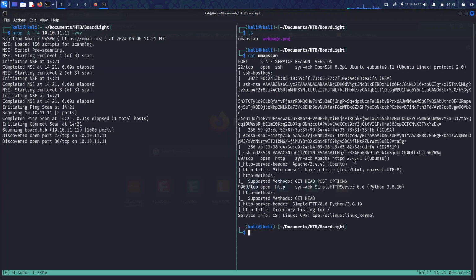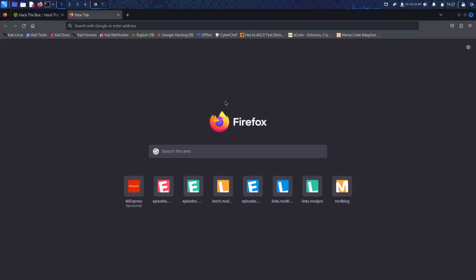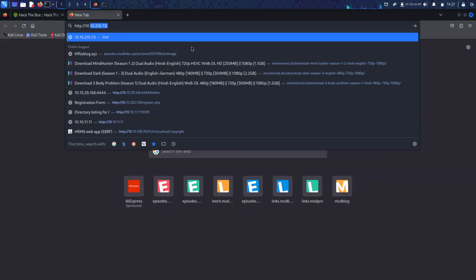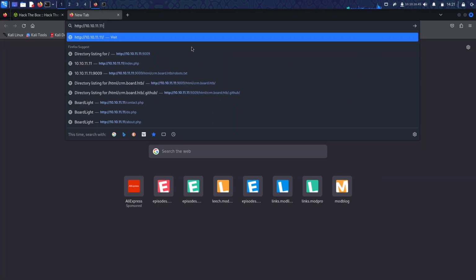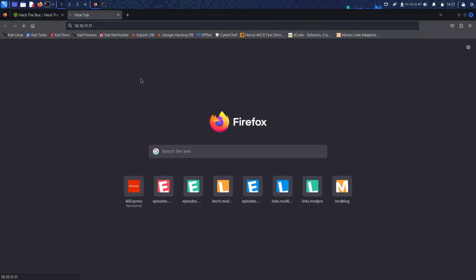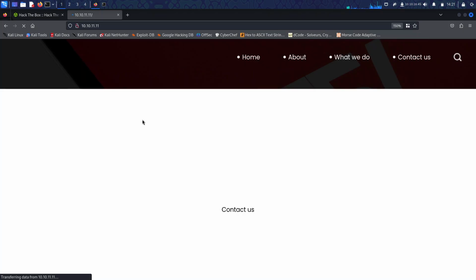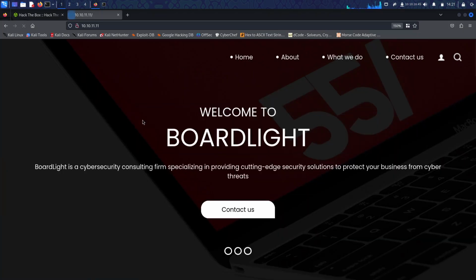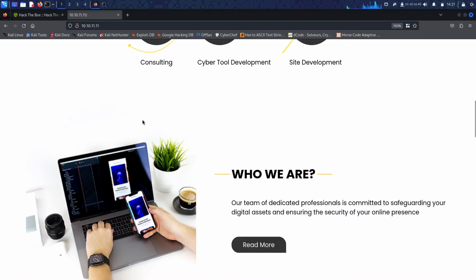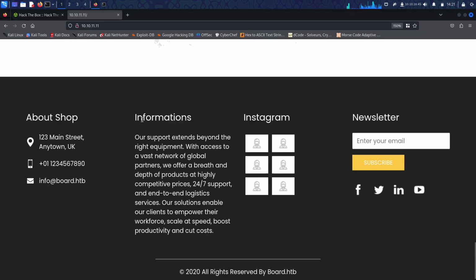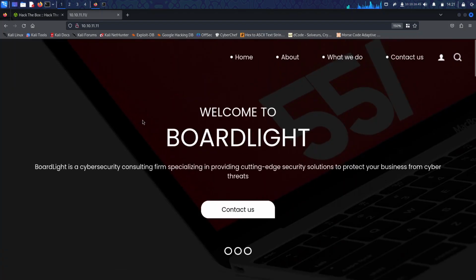So over here, we can see three ports are open: 22, 80, and 9009. Let's visit port 80. We have got a web page over here, and it seems like just a static web page.